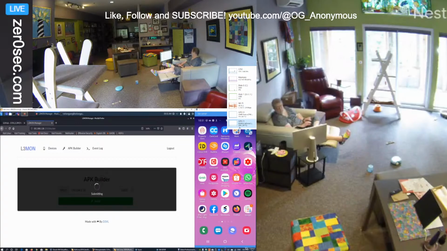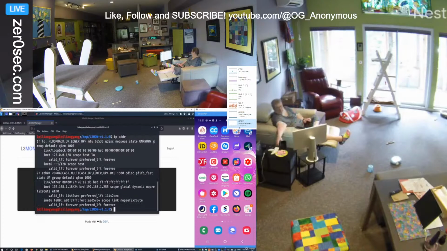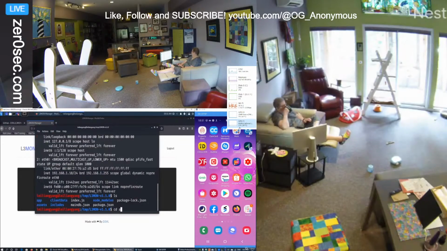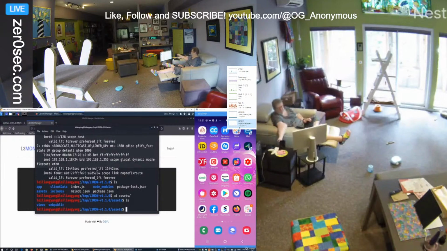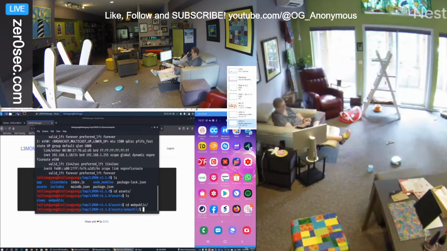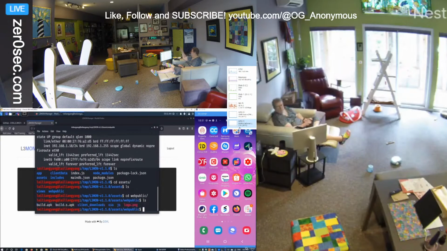So go ahead and click build, and it will take some time for the build to complete, and it's decompiling, patching server information, compiling APK, signing off the APK, verifying the build, and finalizing now. So once the build or the APK has been finalized, you can go directly into terminal, and once we're in terminal, we can enter ls, and we can go into cd assets, enter ls again, and we can cd into web public. And once you're in web public, enter ls, and we can see that we have two APK files.